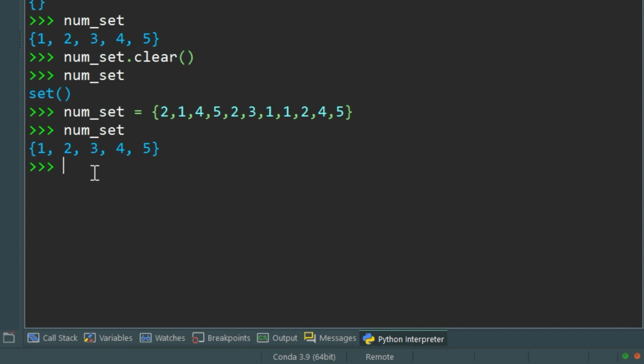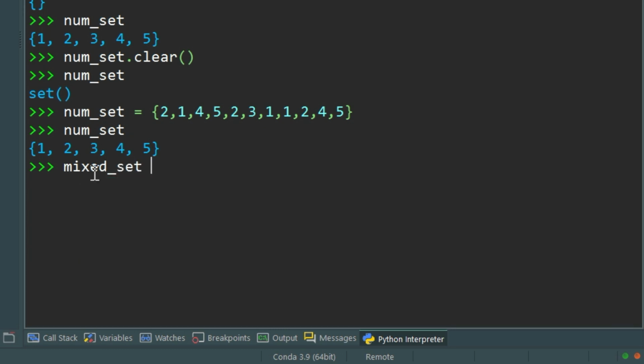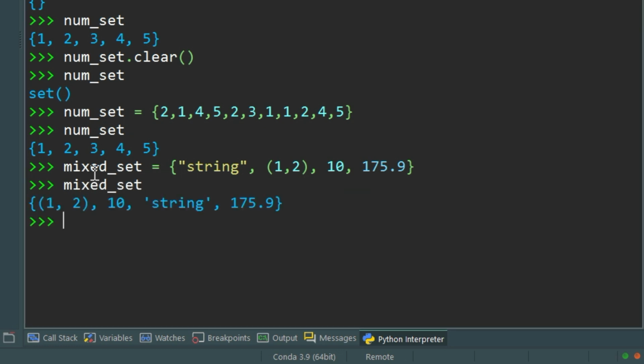We used integers in our example so far. We can also create a set that contains any immutable data type. We'll create a variable called mixSet and set this to equal our curly braces. We'll create a string and we'll just use the text string. We'll create a tuple with 1 and 2, an integer with 10 and a float with 175.9. Hit enter and print our mixed set to screen, and we have all our values inside our set.